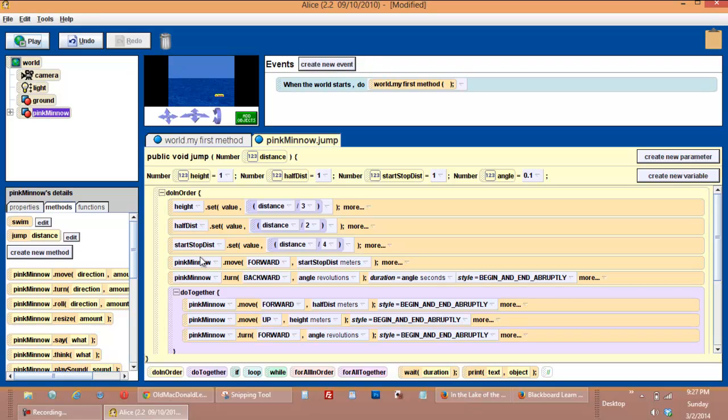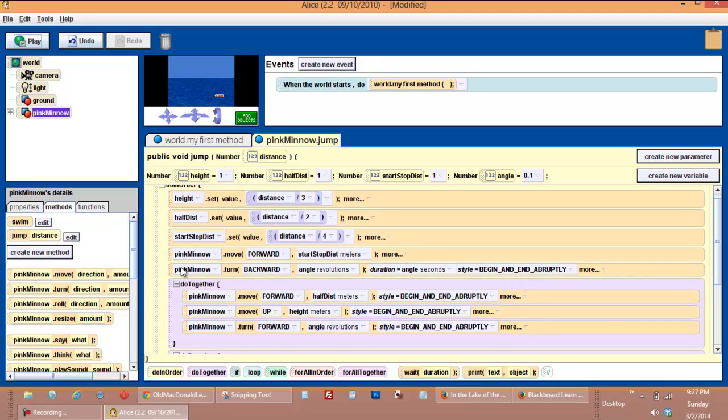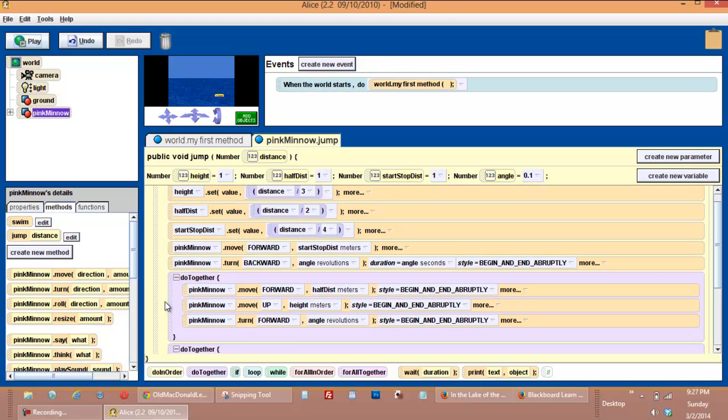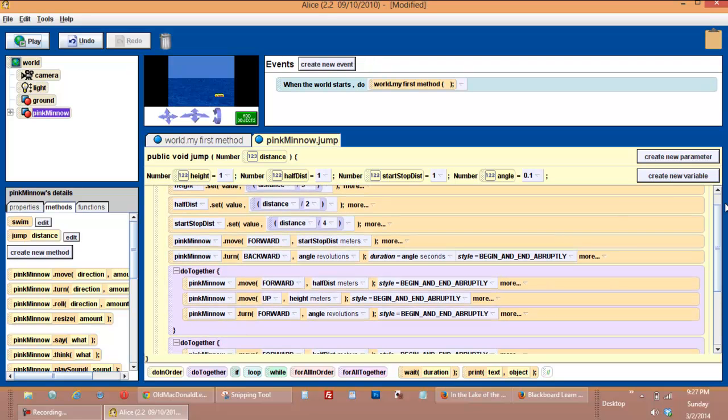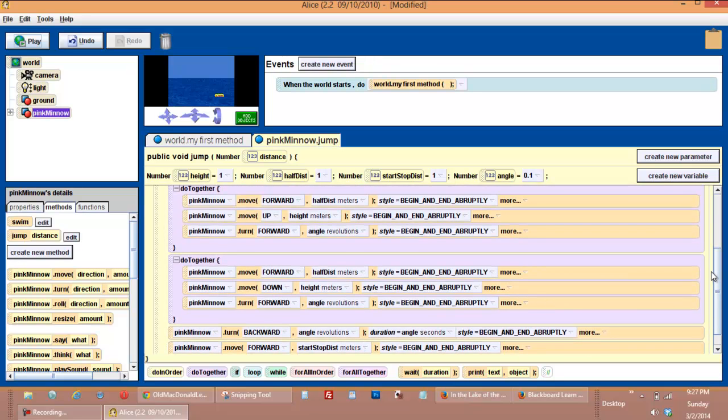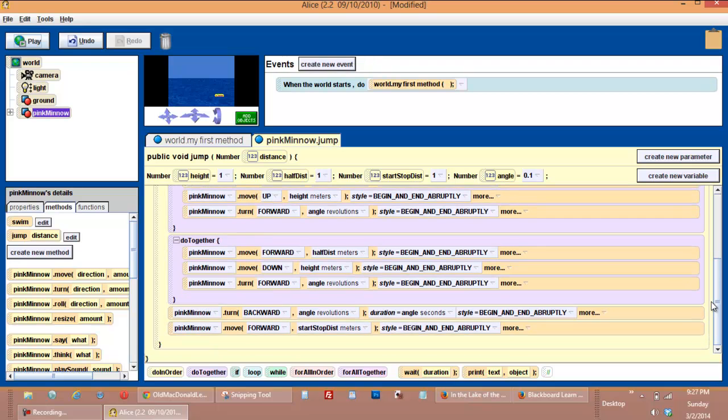Then the pink minnow moves forward, start stop. He turns backwards, angle revolutions for angle seconds, begin and end abruptly for all the rest of the lines of code. Then you have a do together statement in which the pink minnow moves forward half dist, pink minnow moves up height meters, and the pink minnow turns forward angle revolutions. Then another do together where he moves forward half dist, move down height meters, turn forward angle revolutions. And then the last two lines, steps 5 and 6, is pink minnow turn backwards angle revolutions.